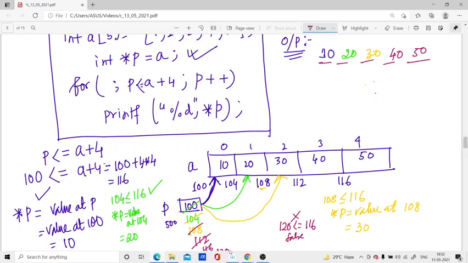A5 is not there, here it goes only up to A4. That means there are 5 locations, but the rest of the elements are not given. If it is not given, then automatically it is padded with 0.